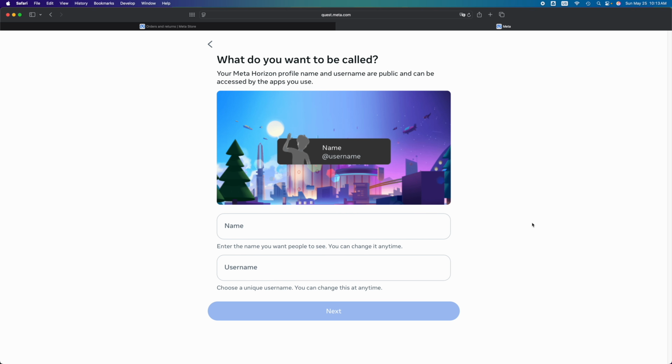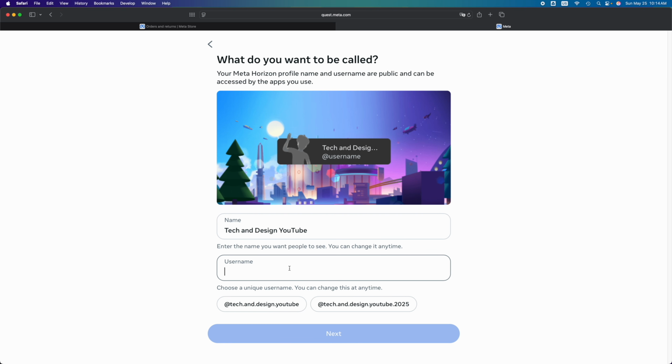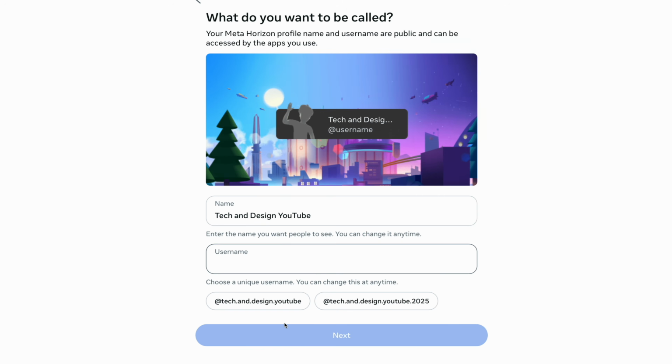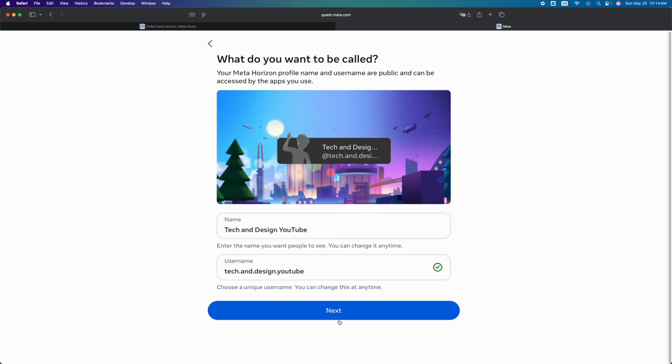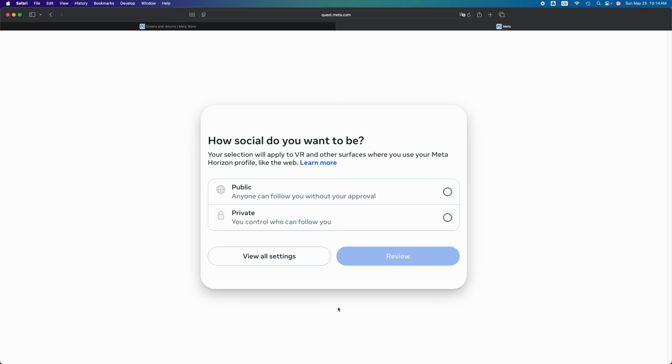Going to next. Okay, then from here, this is what people are going to see. So what name do you want other people to see? You can change it at any time as well. So we're going to put tech, then your username. So for your username, they're going to give you suggestions down here below. So you guys can use any of these if you like. Right now, I'm just going to choose this option because it just looks okay. You guys can also change it. Doesn't have to be something that they suggested for you. I'm just going to go into next. And then from here, if you put things on public, then anyone can follow you without your approval. On private, you control who can follow you.